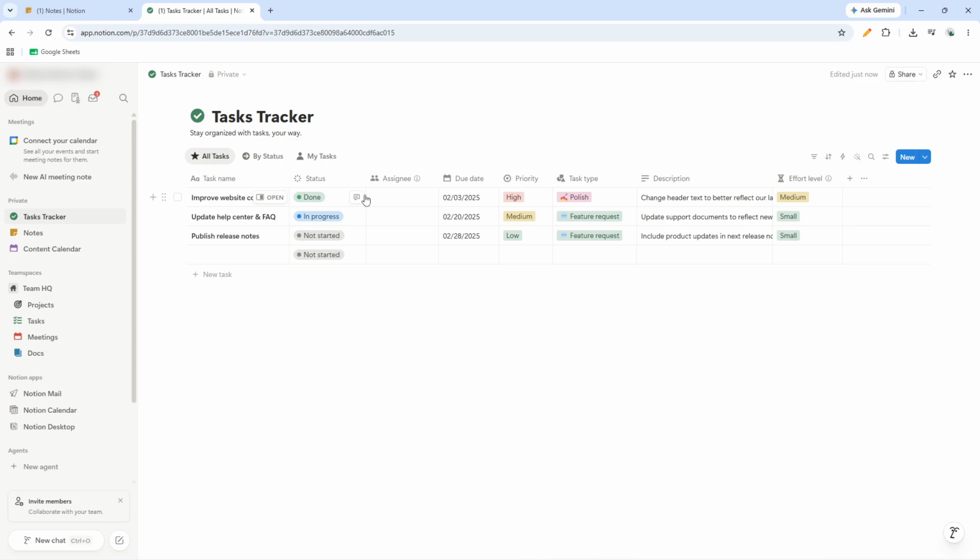Once you've resized the columns you need, take a moment to review the full table layout. Look across all the headers and confirm that each column is displayed at your preferred width. This final check helps make sure the table feels balanced and that the most important information is easy to read at a glance. And that's all it takes to resize a table in Notion.